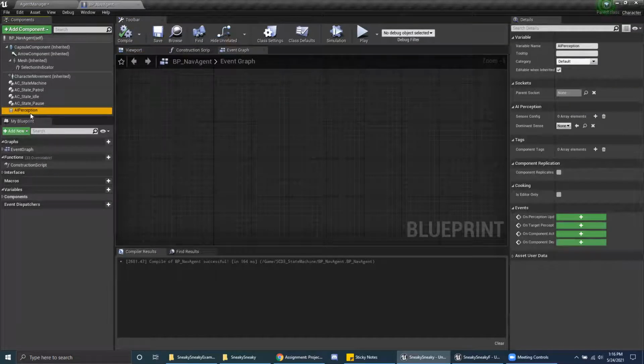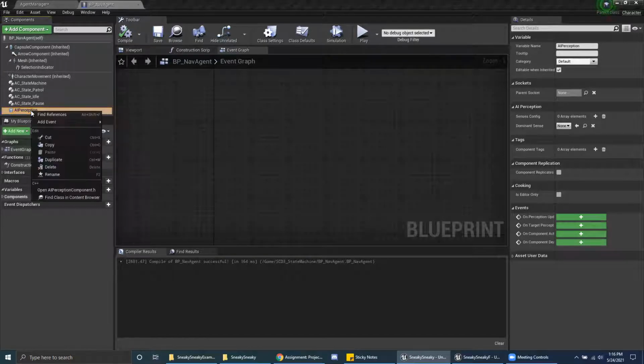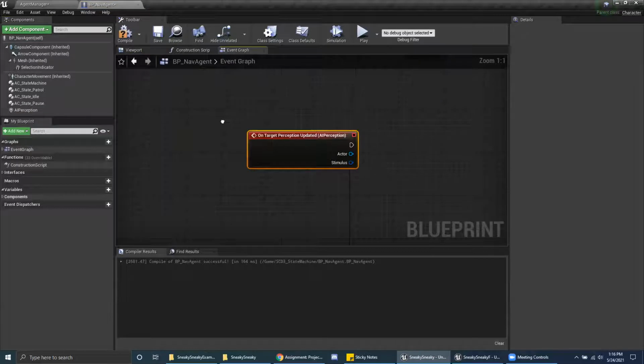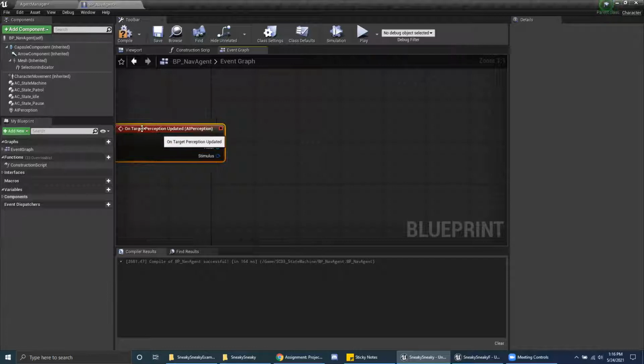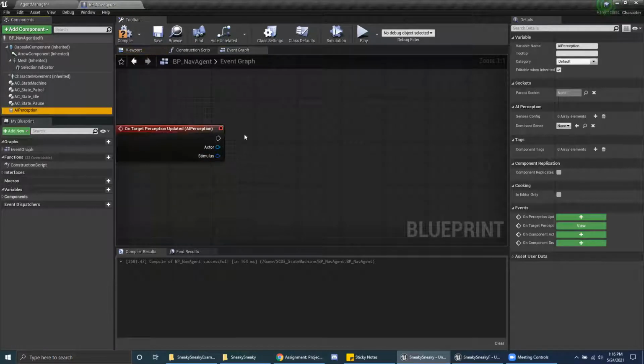With the AI perception component, we can respond to different things happening. We're going to look for the On Target Perception Updated. This is when it first perceives an object or loses an object. For right now, we won't add anything in here yet. We'll take a look at the perception component details first.